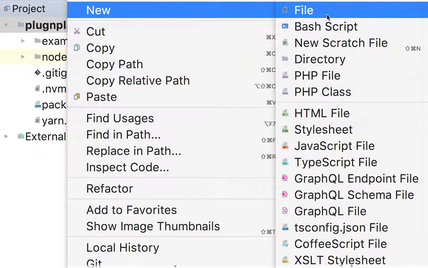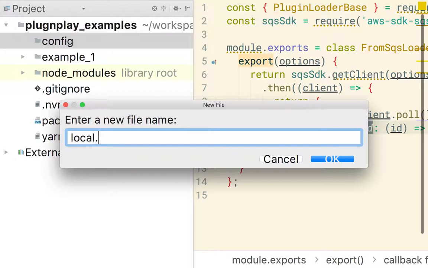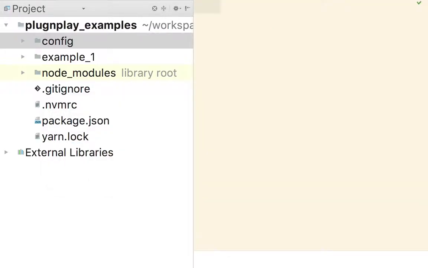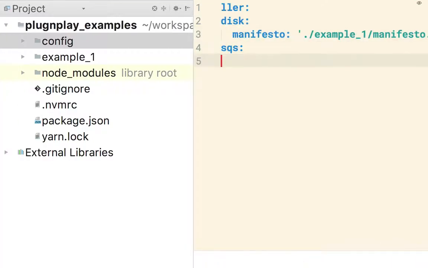I like to use the config module, and maybe in my local.yaml do something like have a section for the puller, and I have the disk configuration and then the SQS configuration, and the disk configuration has the manifesto file, which maybe is, I don't know, we said it was example1 manifesto.json, and then SQS has key, then secret.